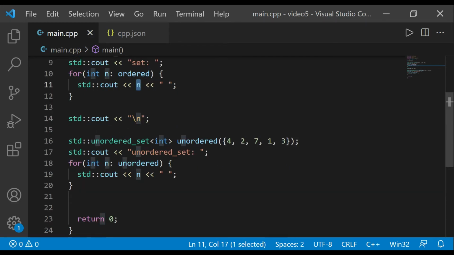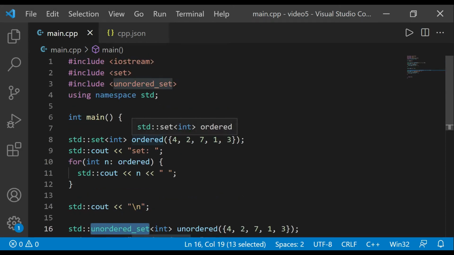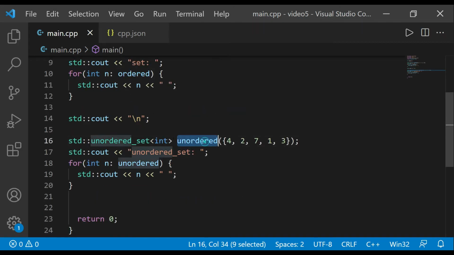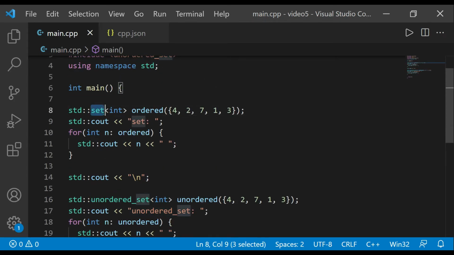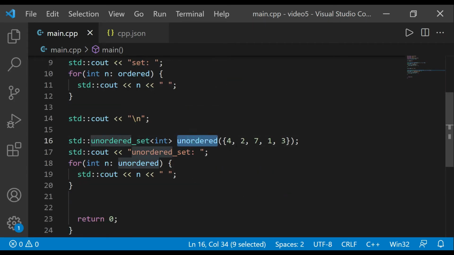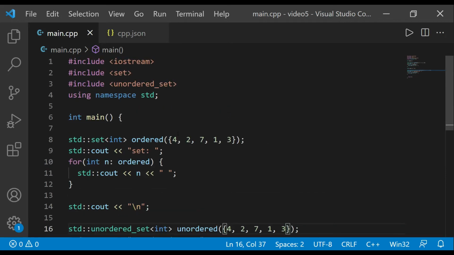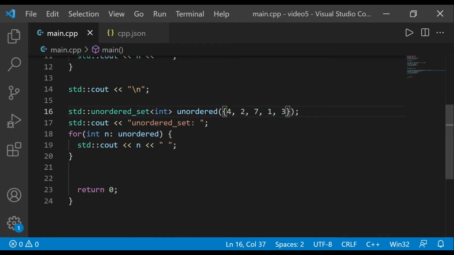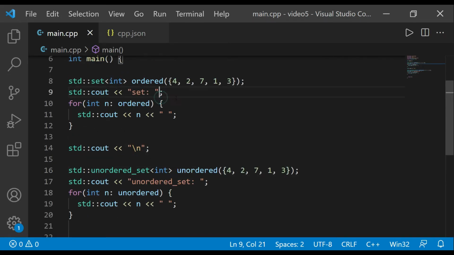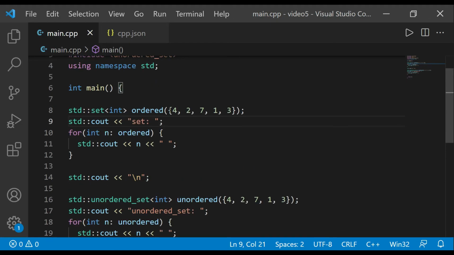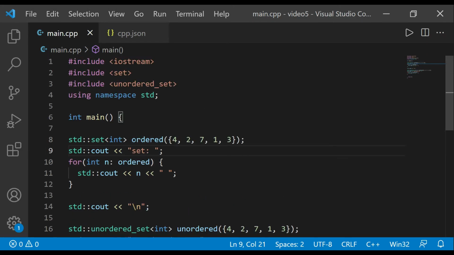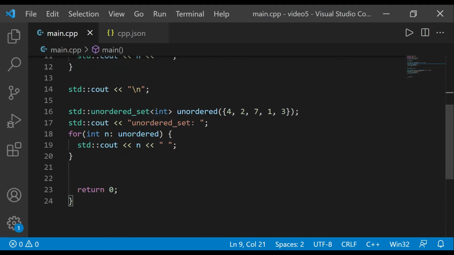Over here we have the unordered set, and the syntax looks pretty much similar to the set, but there's just a difference: unordered set, and over here it's just set. We have an unordered name and we put 4 2 7 1 3, similar to what we did over here, but in this case we'll get something else. Over here we're getting a sorted form of the elements, in ascending order. So this is the order of how the set is done, and when we have unordered set, we have them in random order.